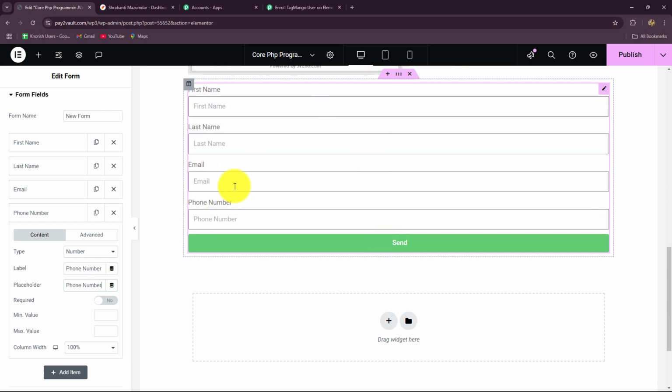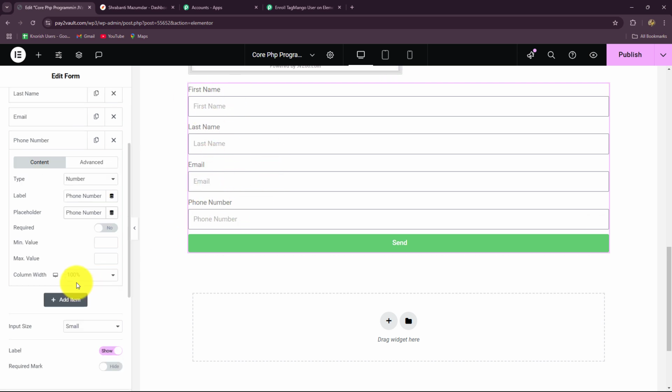I want to connect this form with Pabbly Connect so that when it is submitted by the student from my website, the response will be captured. Okay, so these are the fields I want: first name, last name, email, and the phone number. After completing the form, after adding all the fields which I want in the form, we have to connect it. So we have to scroll down.